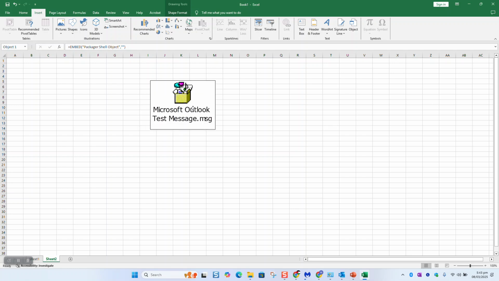You can enlarge the size of the icon and you can place it wherever you want. After that, you just need to click Save and you can share it with whoever you want. Next time you open this Excel document, the email should appear there. And if you double click on it, you should be able to open it with the Outlook application.